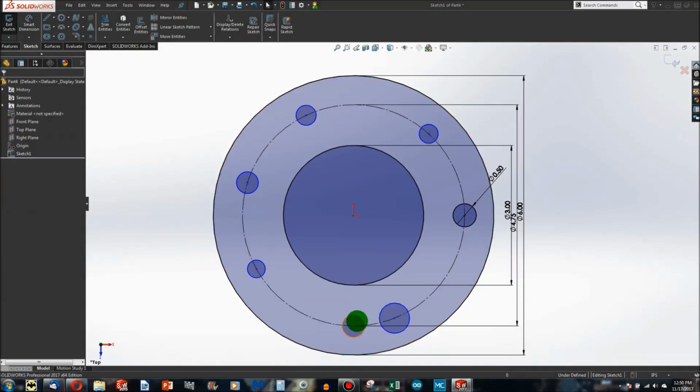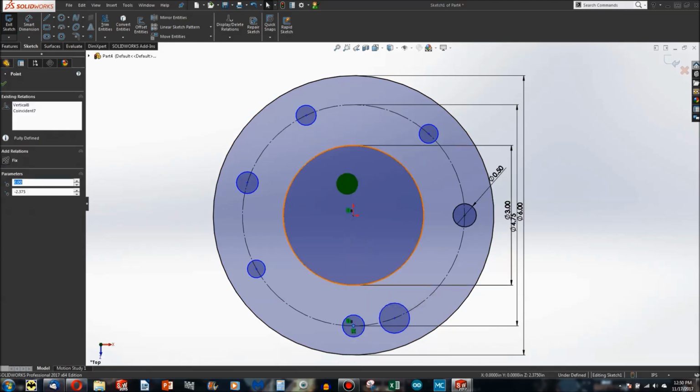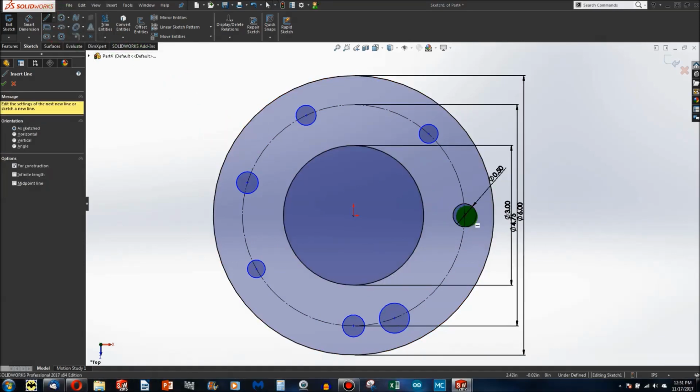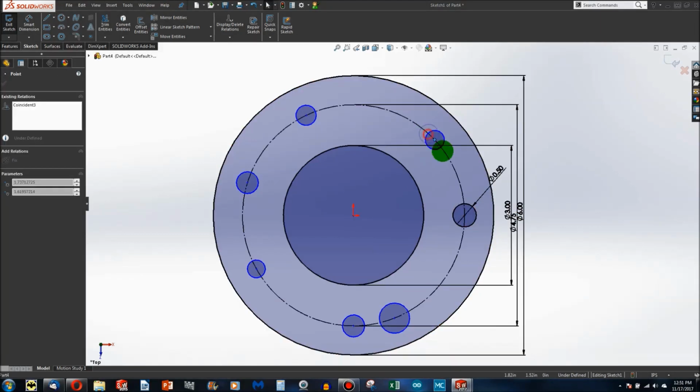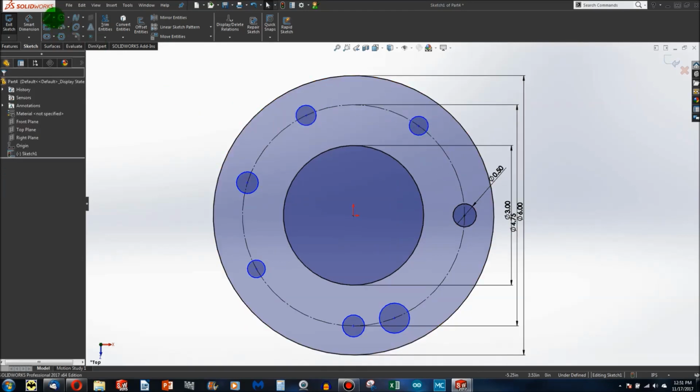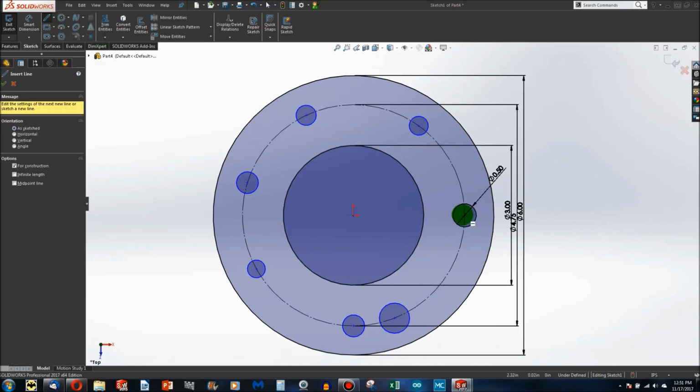If you noticed, SolidWorks made this vertical with the origin. I don't necessarily want that, so I'll delete that relation. Now I'll add a series of center lines, because if you'll notice, I snapped these holes onto the construction circle, but I need to define an angle that they can be equally spaced at. So I'm going to use a center line.